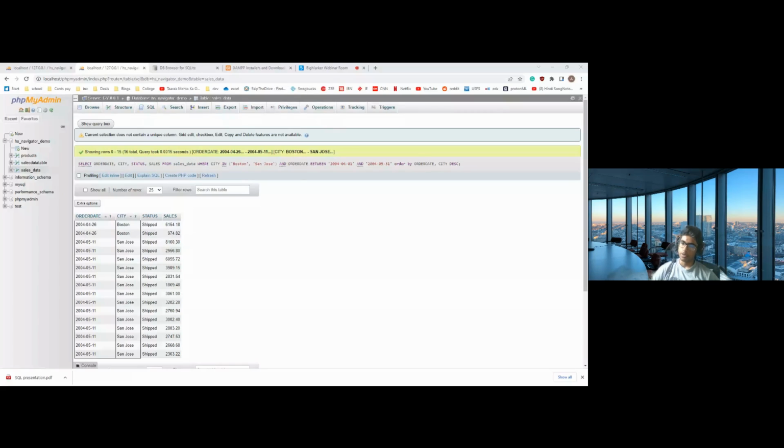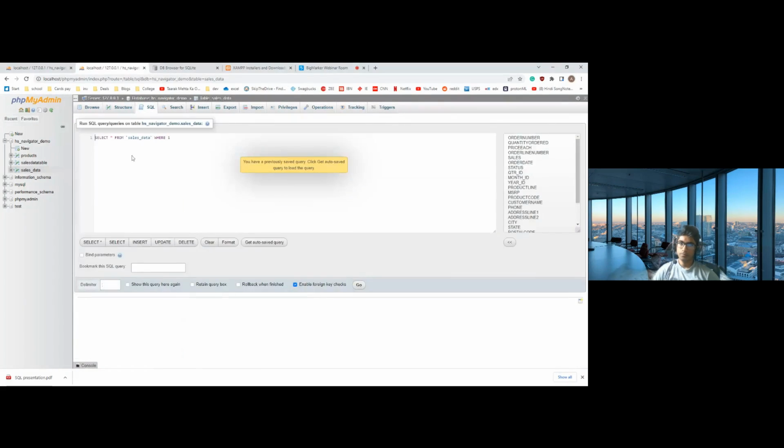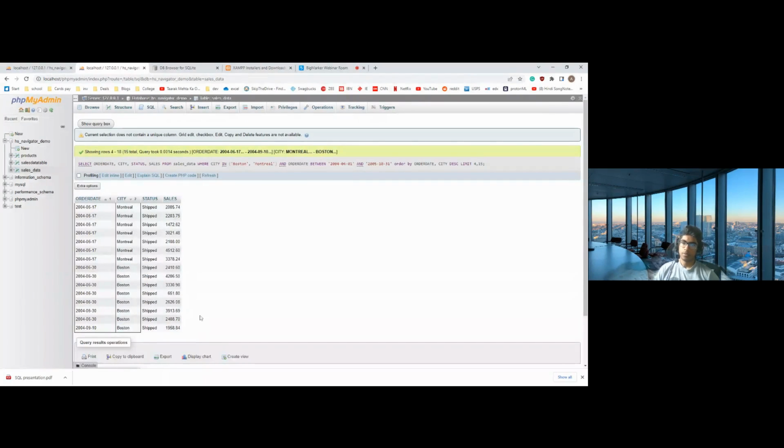Now we're going to look at the limit. So as you can see, we have a limit from 4 to 15 now. So it'll show 15 records starting from the fourth record. And as you can see, now with our filters, it'll only start showing 15 records after our fourth record.